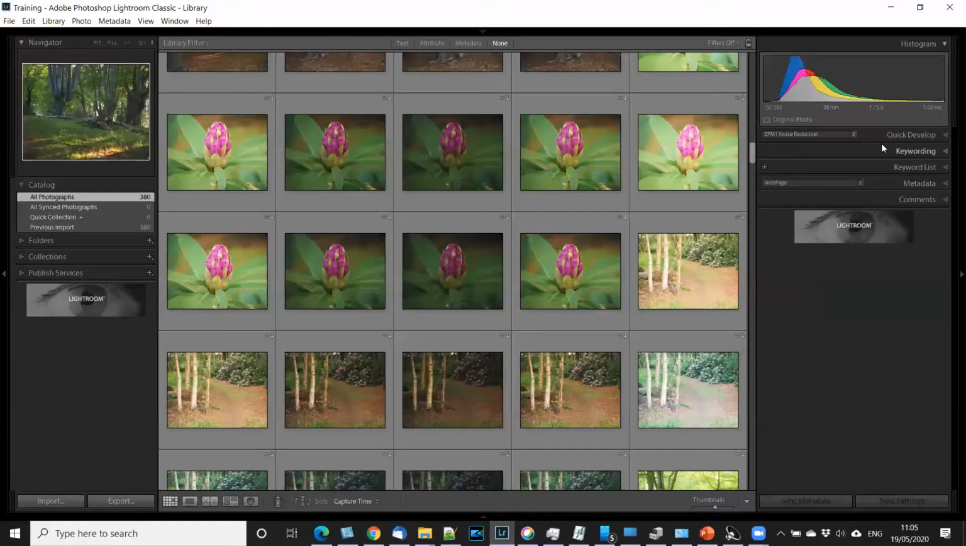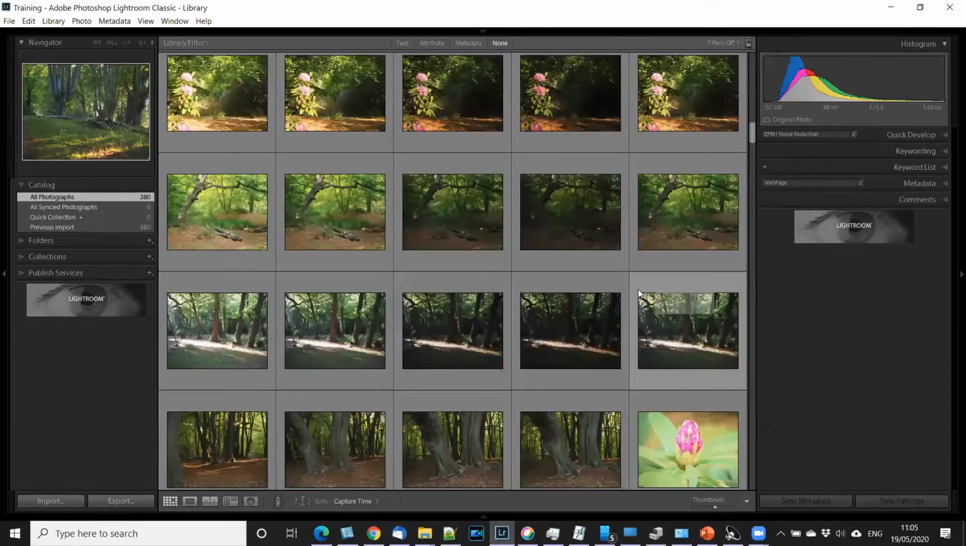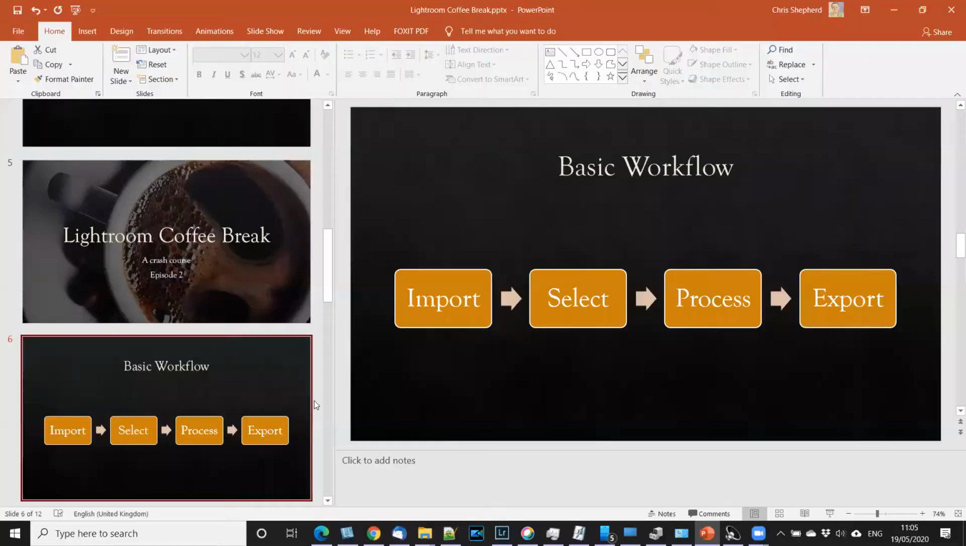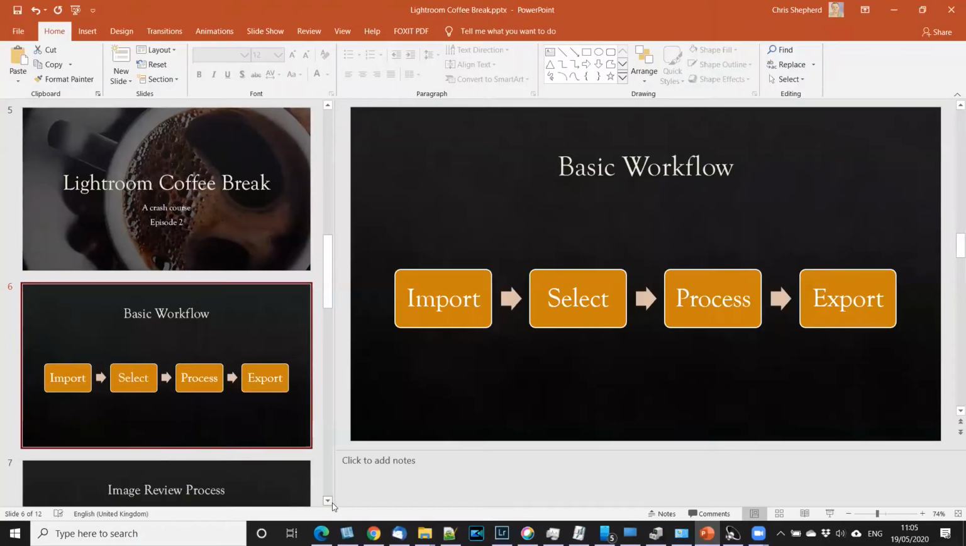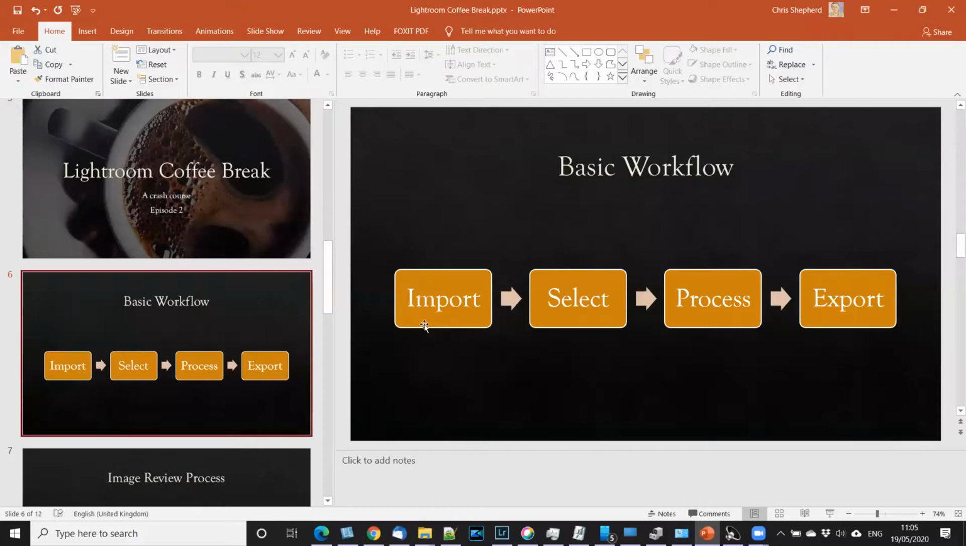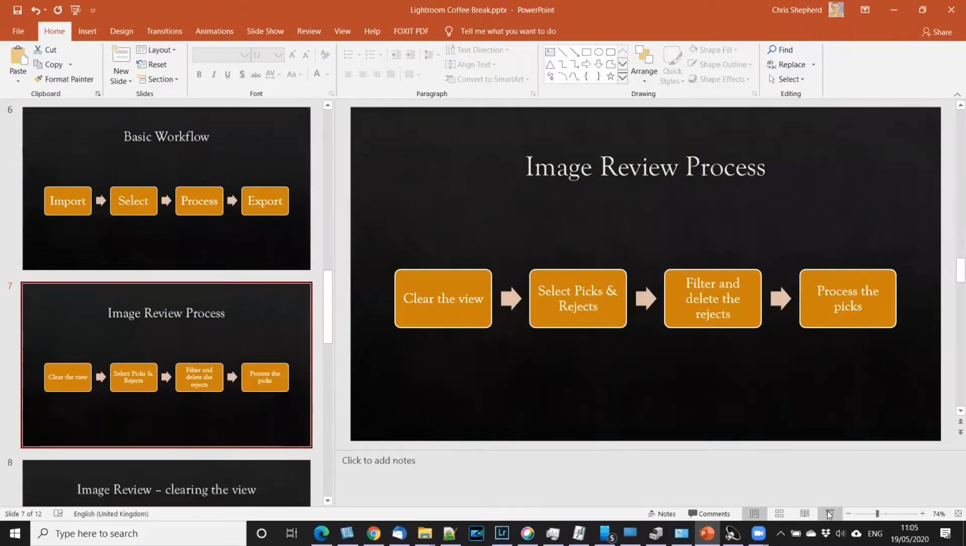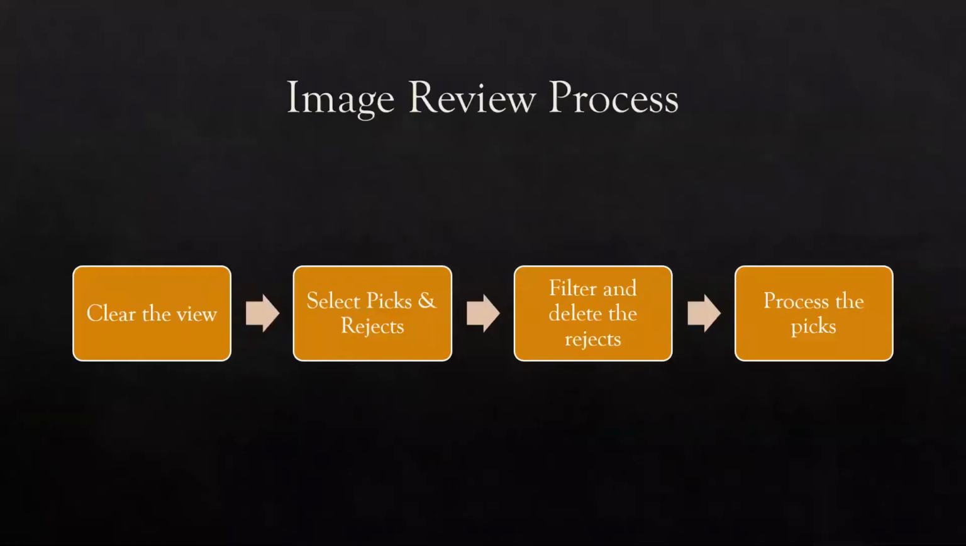What we're going to do is look at the way the Lightroom module works and what it gives us. And let's flip back. We need to move into a new part of the workflow, which is this select part. There's a basic sort of what I call an image review process in Lightroom. And the first part of that is that you clear the view. If you look at Lightroom, it's quite cluttered and there's lots of panels and stuff like that. We want to get that out of the way so we can just concentrate on looking at our images.